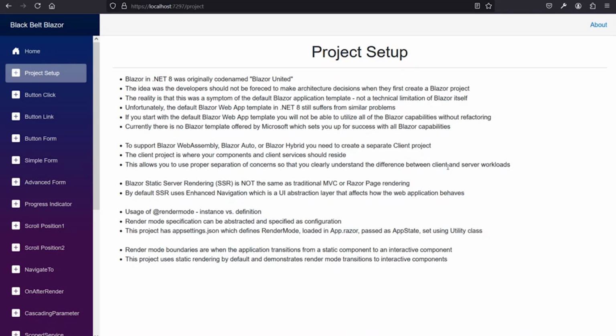In fact, originally the version of Blazor in .NET 8 was codenamed Blazor United. The idea behind Blazor United was that developers shouldn't be forced to make decisions about the architecture and some of the more technical details about the project when they first create a Blazor project. And unfortunately, in interactive Blazor, that was often the case. As soon as you got started with Blazor, you were faced with this decision: is it going to be a Blazor server application, or is it going to be a Blazor WebAssembly application?